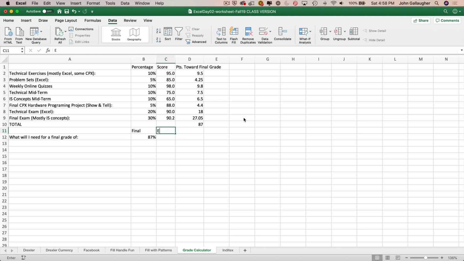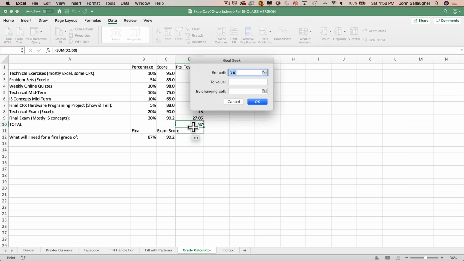And over here I can say exam score, and so to get an 87%, what I'm going to need is a 90.2. And if you want to experiment with these different things, we can go back up and try Goal Seek again. So if I say Goal Seek here under What If Analysis, we want to once again take a look at D10, and we want to set this value.